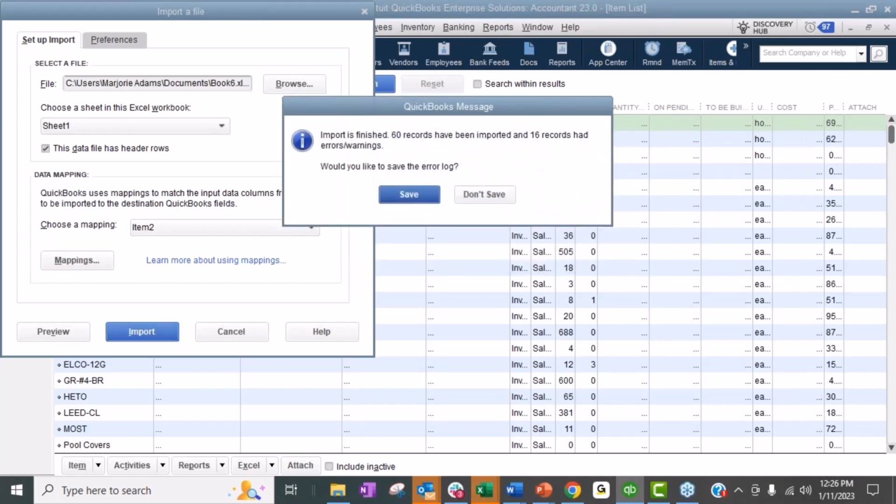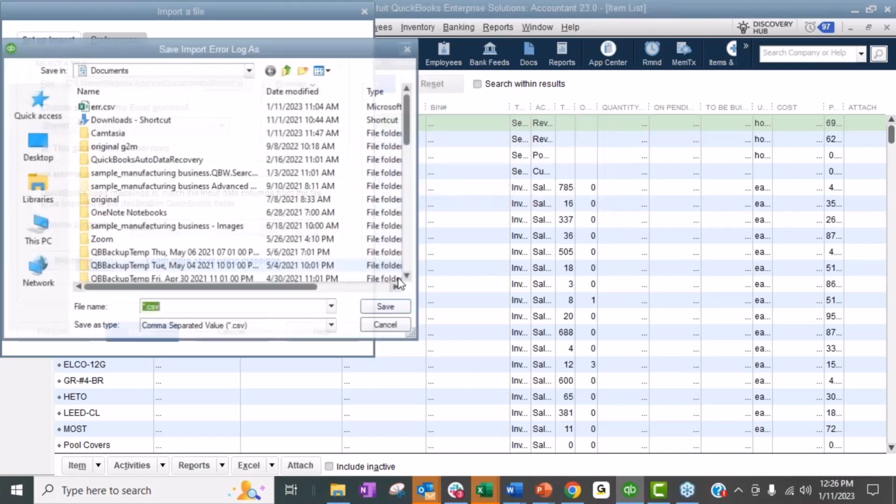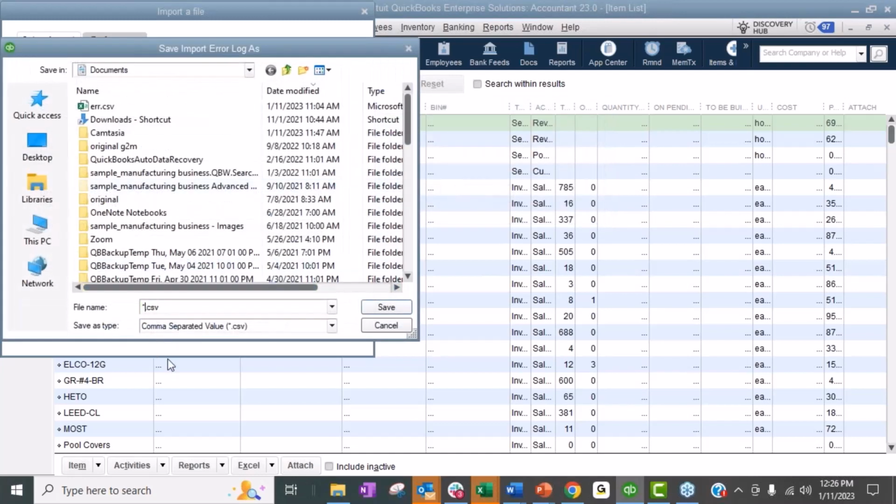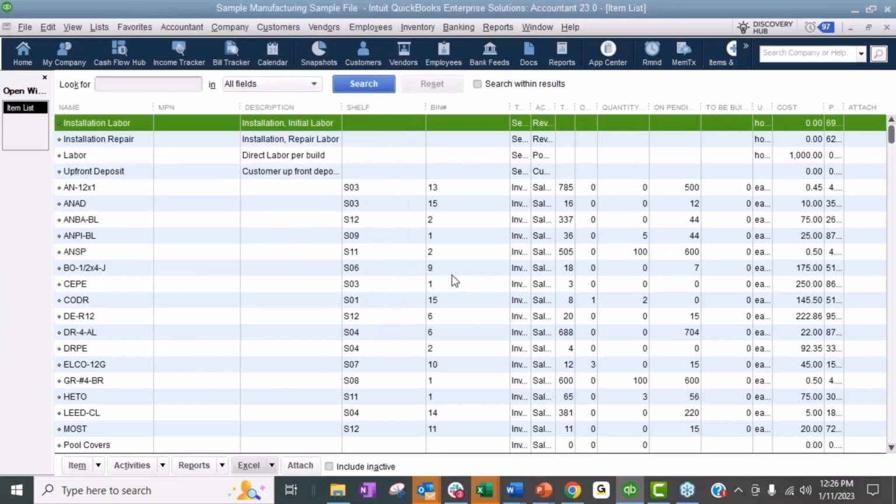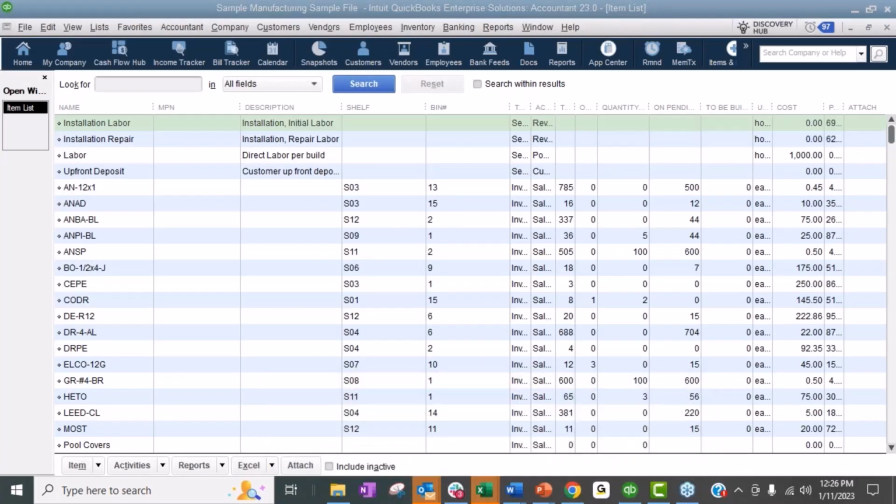All right. Imported 60 records, 16 had errors or warnings. Would you like to save the error log? So I can save that as error 2, one earlier. And then, of course, to open up anything coming from QuickBooks like that, you have to go into Excel. So I'm doing that on my other screen real quick so I can get into it.